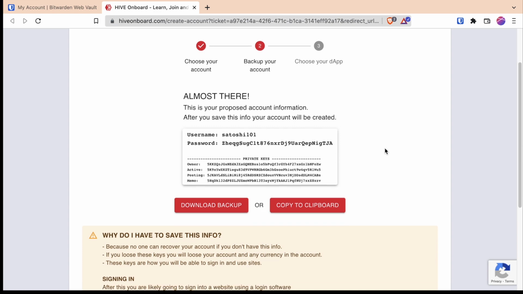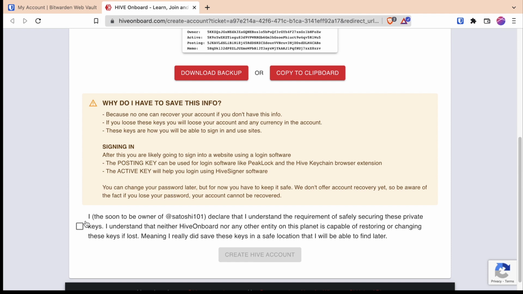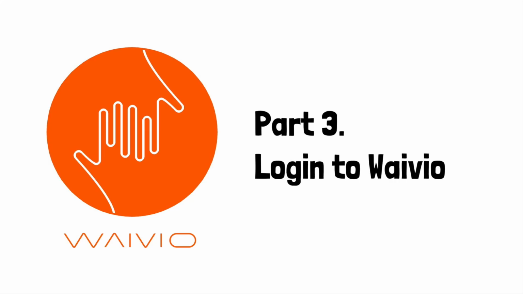Once you save the keys in the password manager, you can now finalize the creation of the Hive account. Read the declaration carefully and confirm it. Click Create Hive Account. And that's it. We have created a Hive account and securely stored the password and private keys.